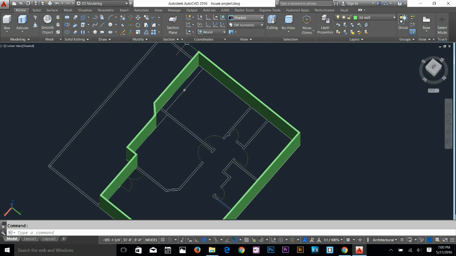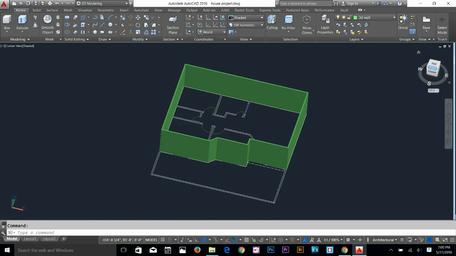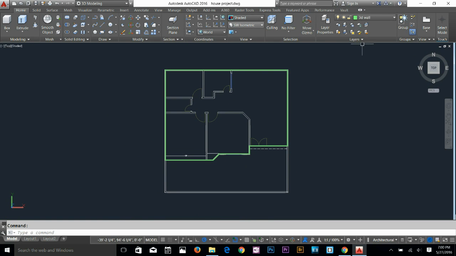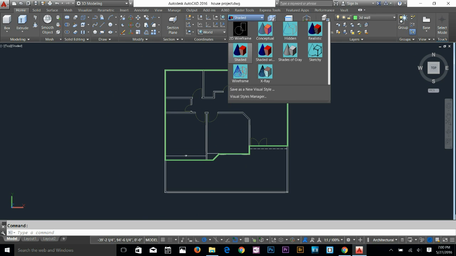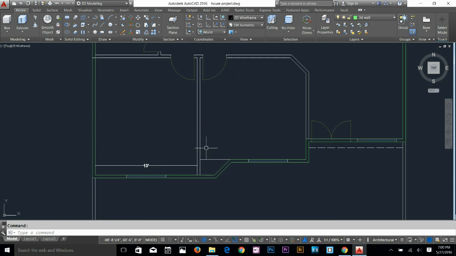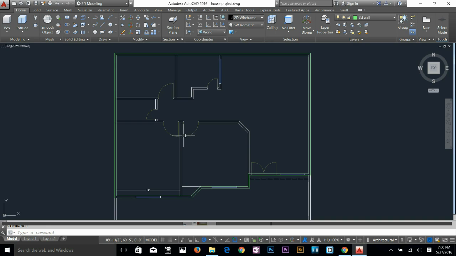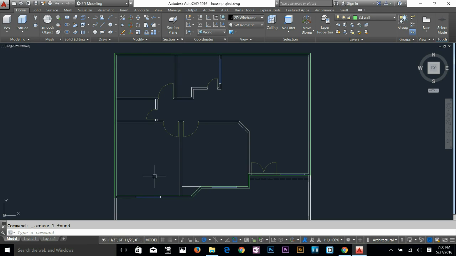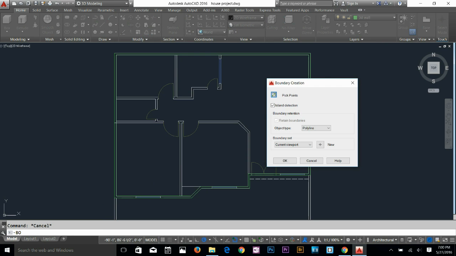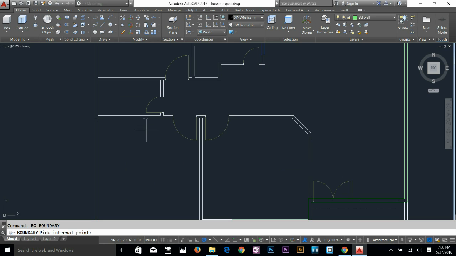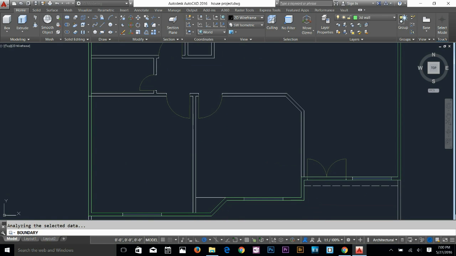Okay, so I'm gonna go to my top view, and I'm gonna change this to 2D wireframe. And now what I want to do here, let's get rid of this dimension, we don't need that. I want to use my boundary command, so BO for boundary command. Pick a point, and then I want to pick this point. You have to see the whole object in your viewport.